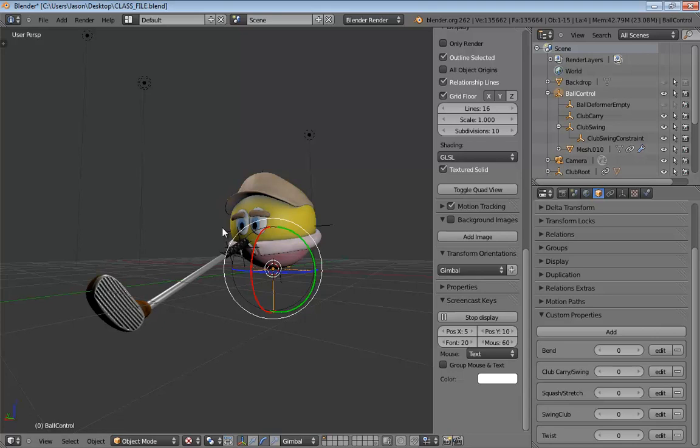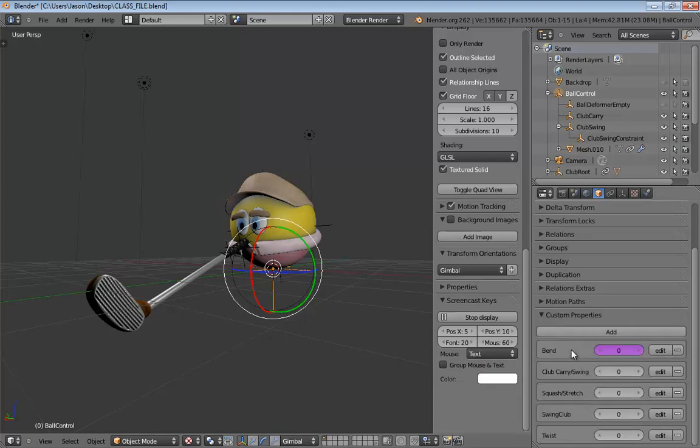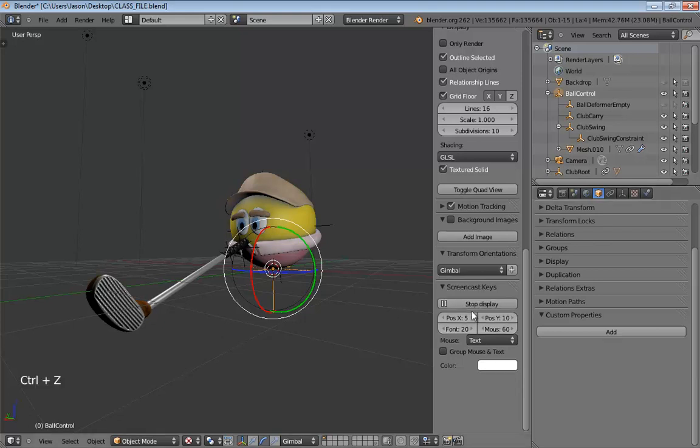So on the ball control, we're going to start with the bend property, and I'm just going to right-click this and choose Add Driver. It's going to turn the field purple. That just lets you know that, actually, woohoo, that's a mistake. We're not actually adding the driver there. I was just kidding, guys. Don't mind me.